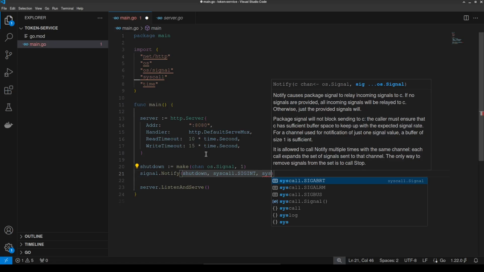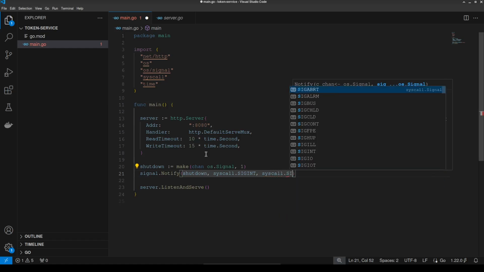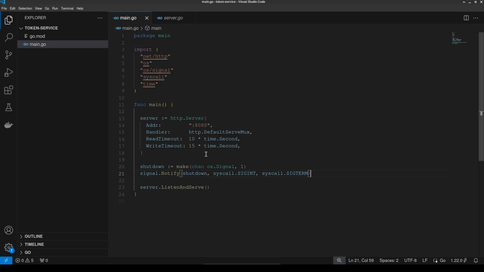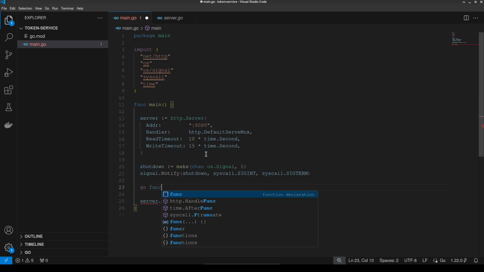Yeah, here we go. And there's another one too that people usually do. Oh, it's SIGTERM, I believe. SIGTERM. Yeah, there it is. Cool. So already we're in a place where we're getting ready to handle things gracefully. So in the background, I'll spin up a Go routine. Again, pretty common pattern here.